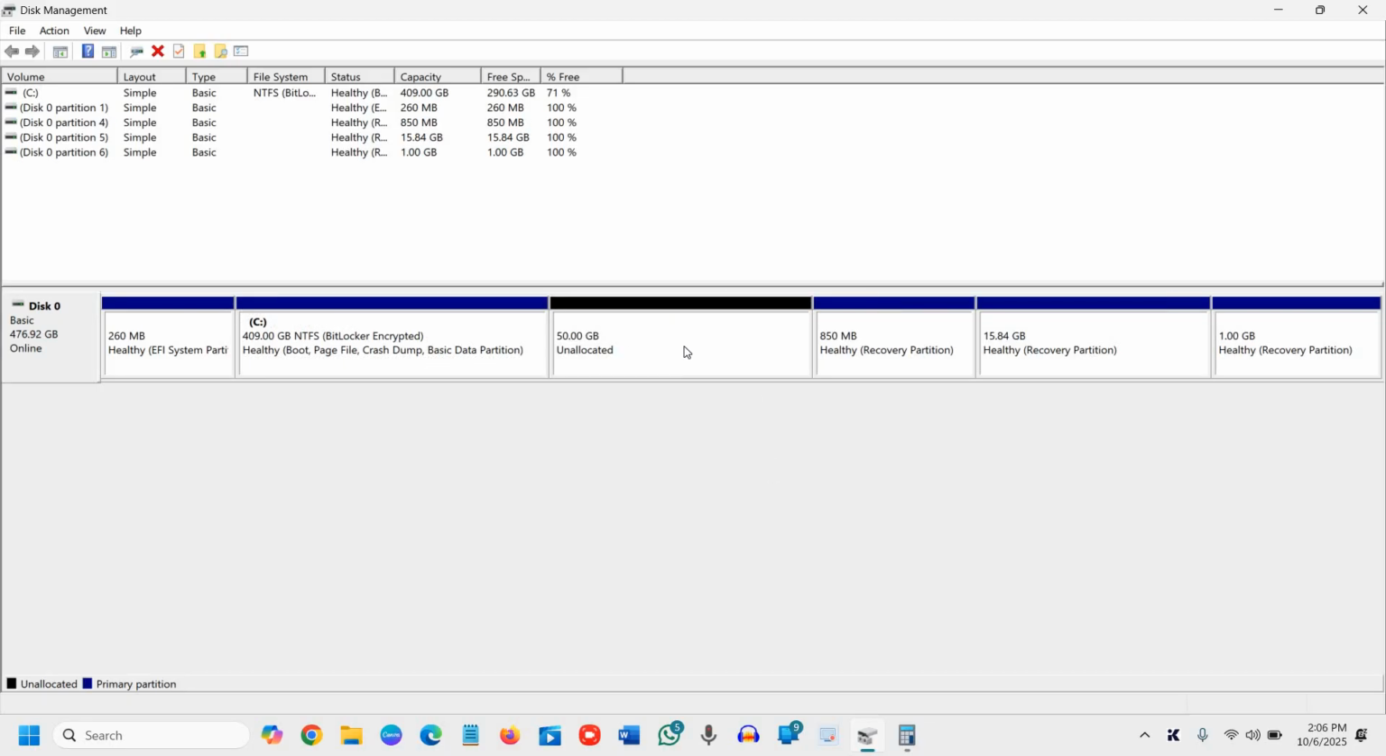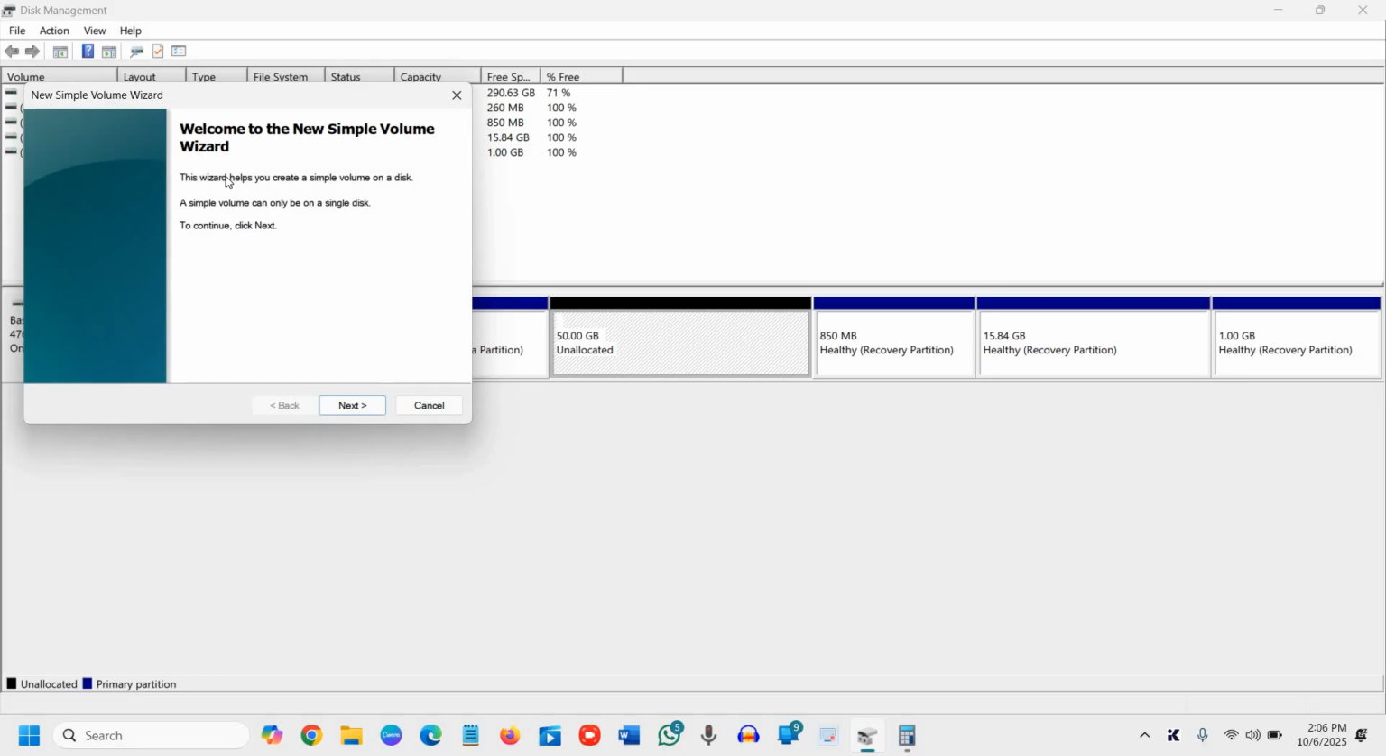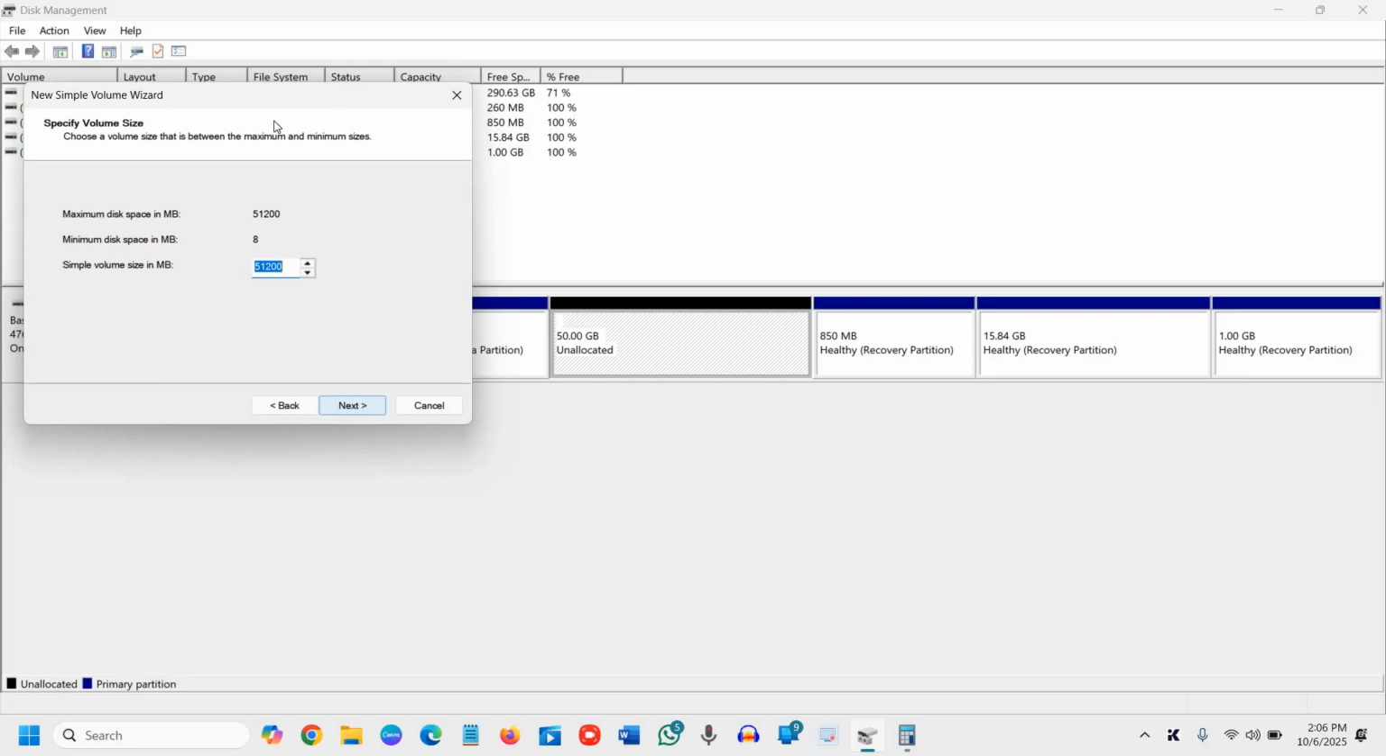Now we see the unallocated space. Now here, we just need to select the unallocated space. Now we are going to allocate it. So we will do a right click and then we will click on new simple volume, because now we are going to convert it into a volume, which is the D drive. Now once we click on that, a new wizard will appear and we need to click on next.